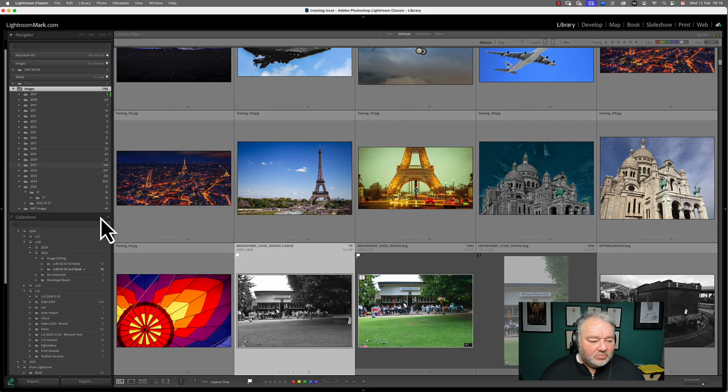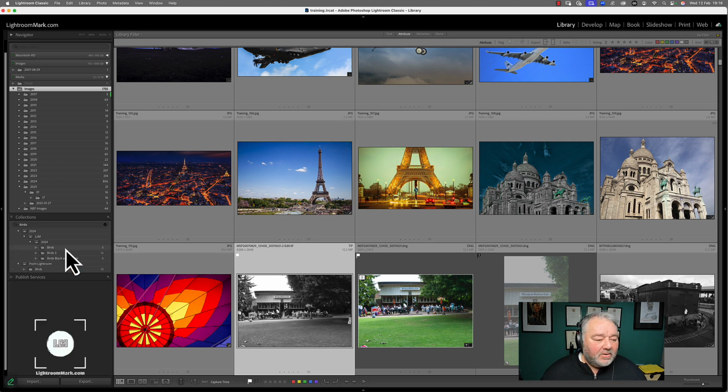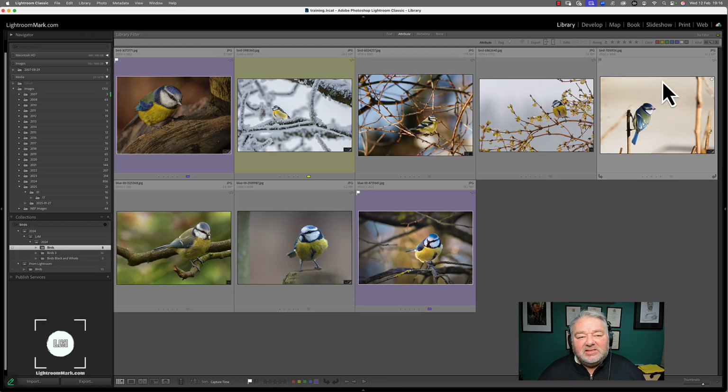So let's go back to the birds. There we go. Okay, so I have these images. This has got a green, this is picked. This one here is picked as well. So stars, ratings.